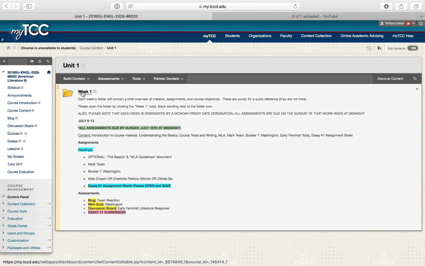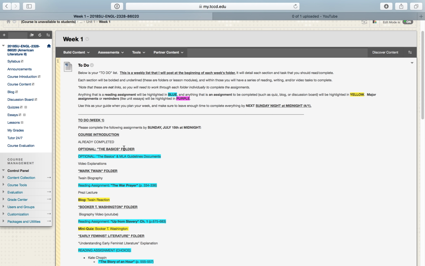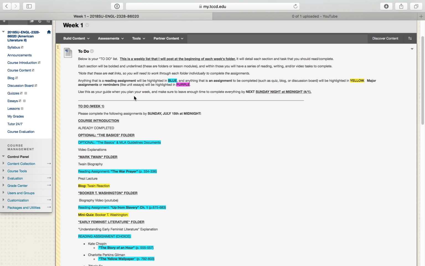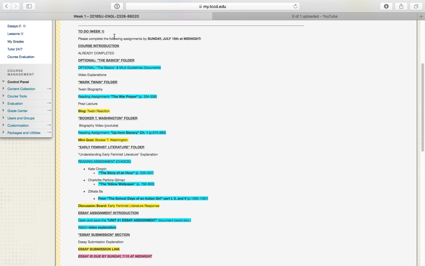So you'll click in, and the first thing you'll see at the top is a to-do list. So you always have a to-do list that is organized with color. Anything in blue is a reading assignment. Anything in yellow is something that is graded. So you'll see that we have clear sections here. These are not links, by the way. I have students who try and click it and don't understand why it doesn't go anywhere. It's just a list. It's just to help you stay organized.